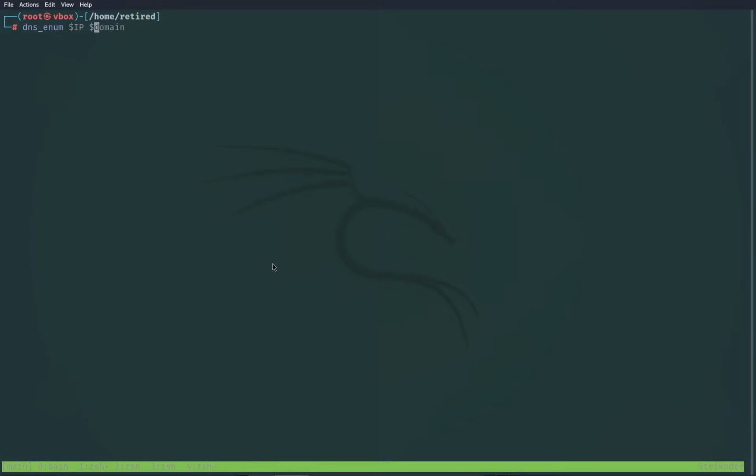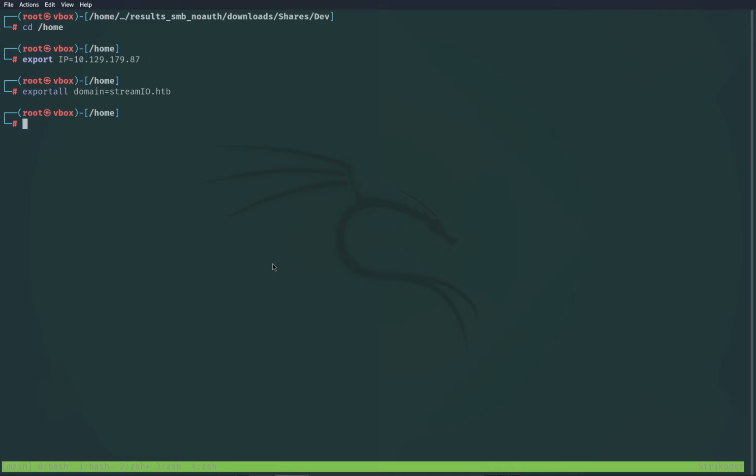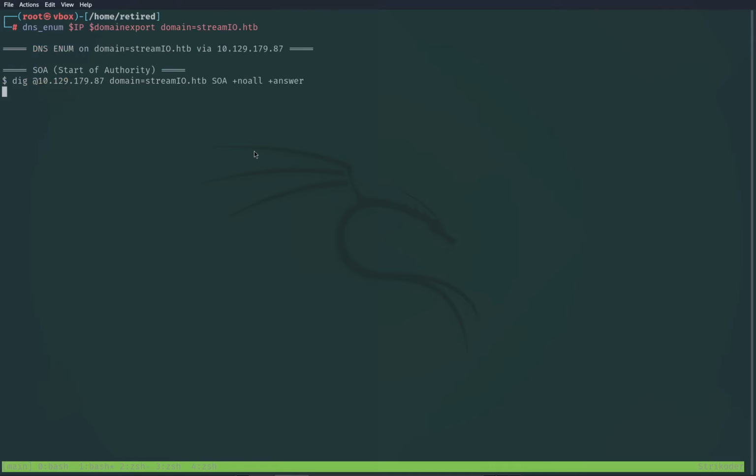So over here, IP, domain. Let me define the domain here. I'm gonna say export all, domain equals streamio.hackthebox. You can type all small letters, that's not a huge deal.